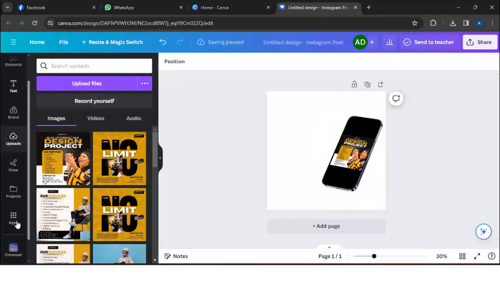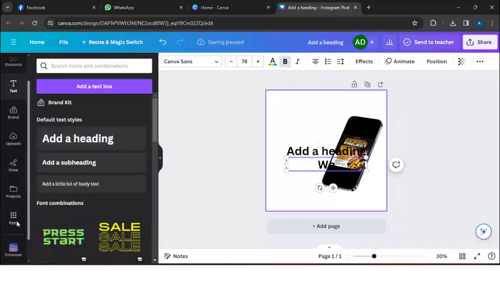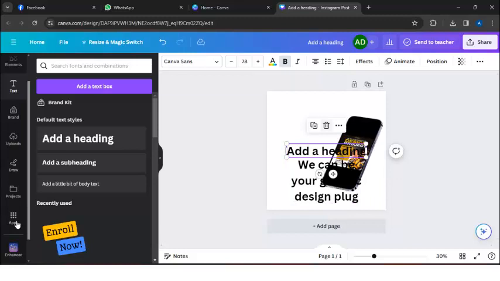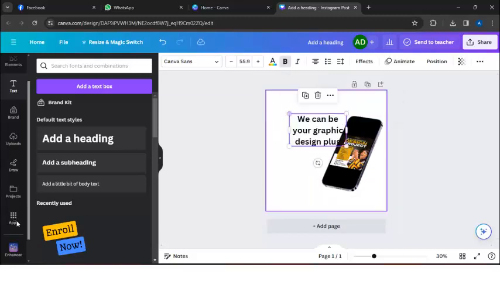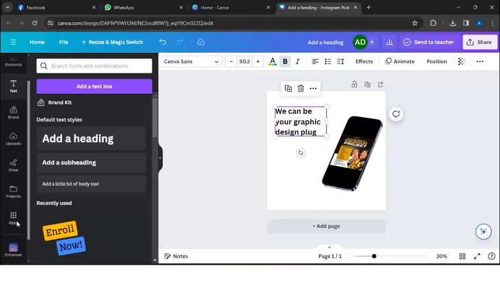So I can decide to write a text now. Say, we can be your graphic design blog. Then remove this one here, but you should design your own to be more professional. I'm just trying to show you that you can design something from this.